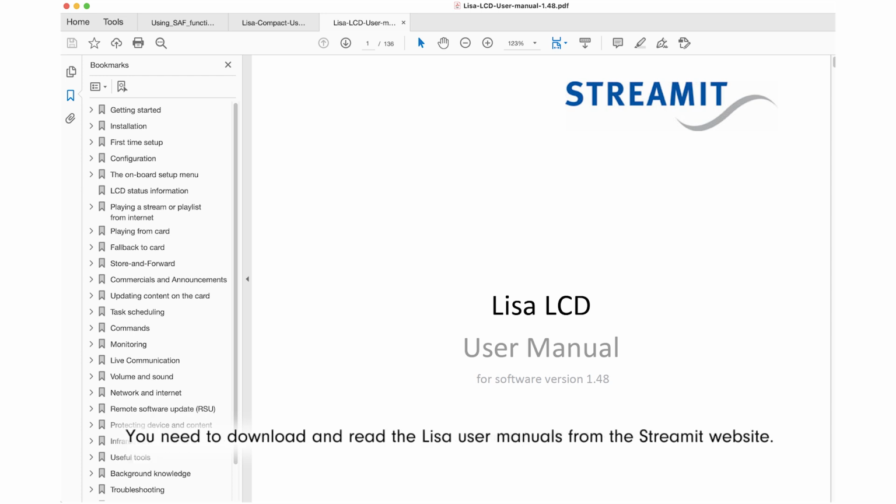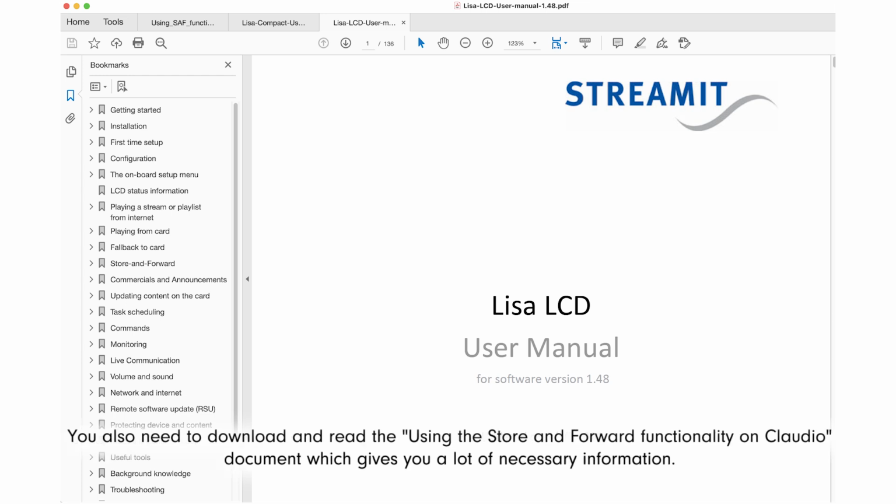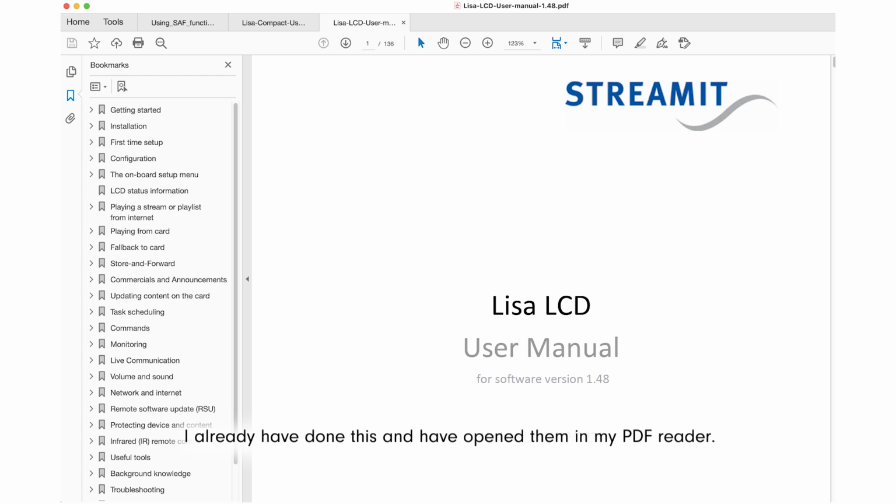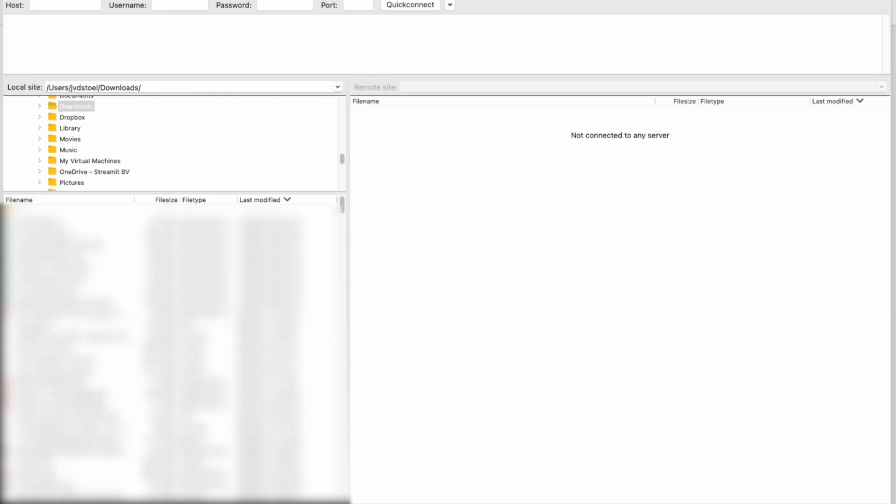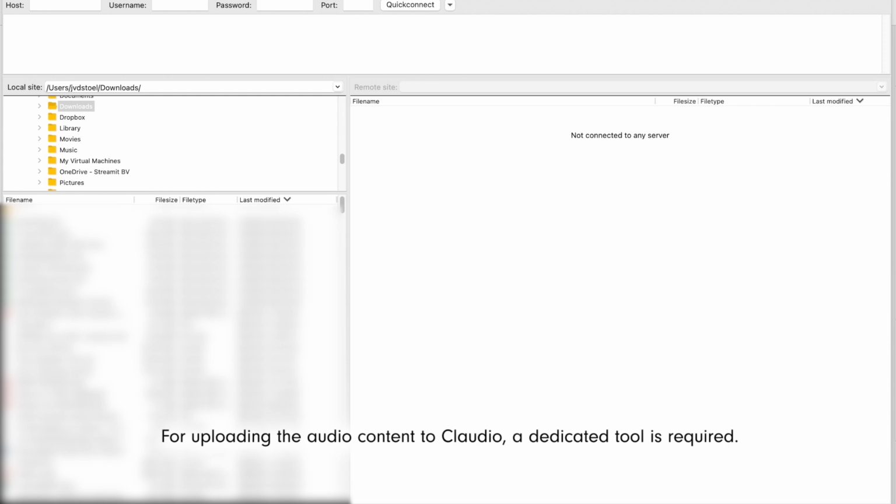You need to download and read the Lisa user manuals from the Streamit website. You also need to download and read the using the store and forward functionality on Claudio document, which gives you a lot of necessary information. I already have done this and have opened them in my PDF reader. For uploading the audio content to Claudio, a dedicated tool is required.